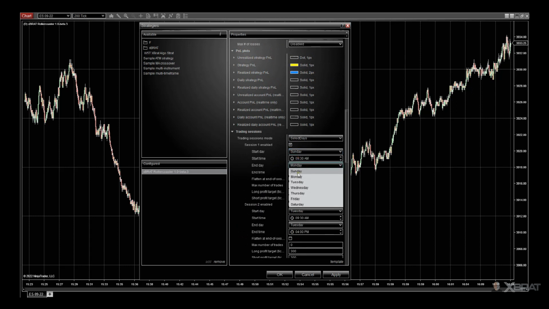Now with Sunday, we only need the PM slot. We don't need the AM slot because it doesn't open then. So we are 4:30 p.m. to 8 p.m. Okay, leave number of trades 0.